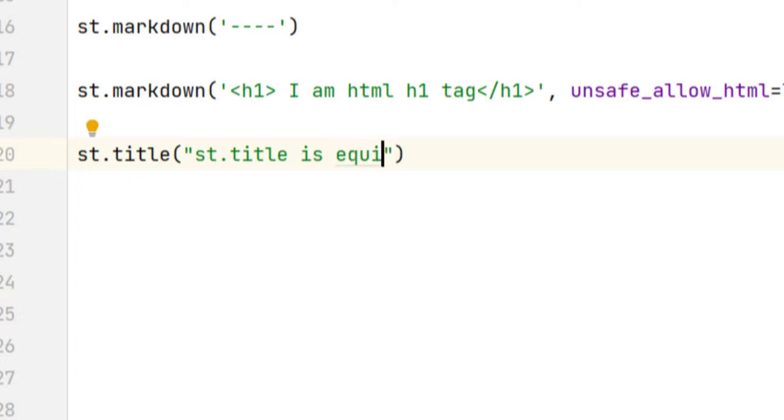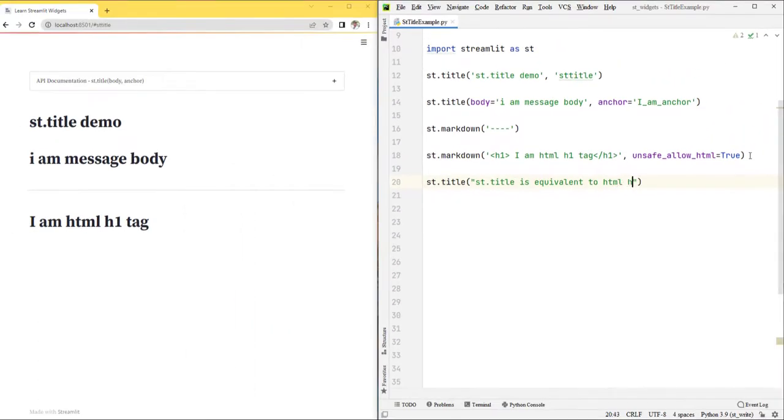For example, I want to display h2, h3, and other headers. You can use the markdown. You can put h2 instead of h1. You can put h2, h3, h4, h5, h6. So all the headers we can achieve in Streamlit as well.